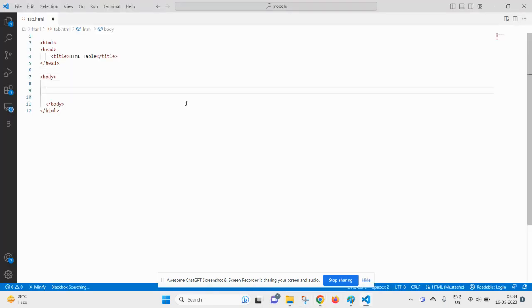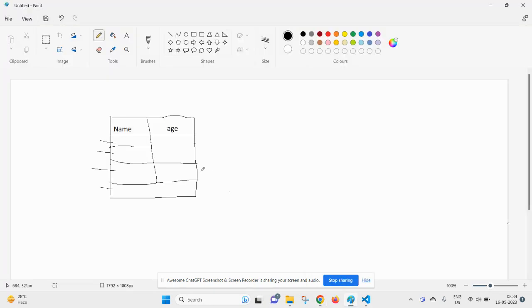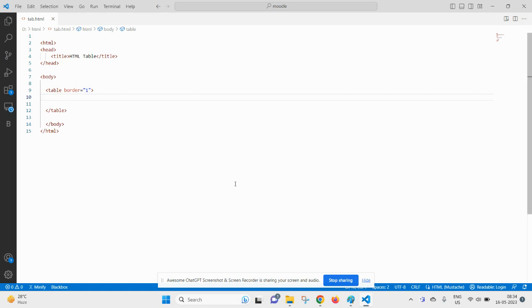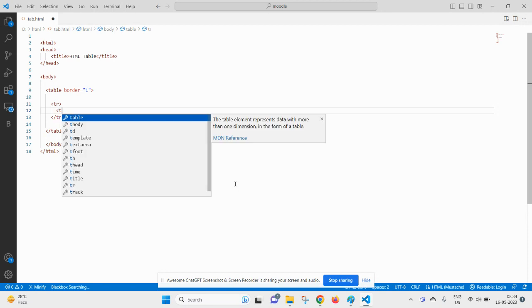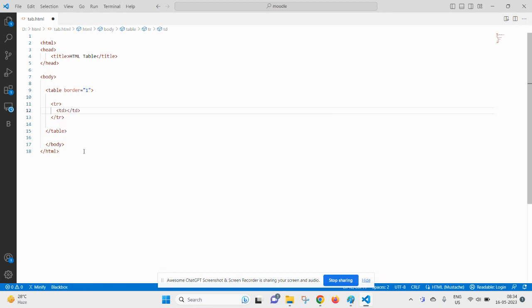So I will start the coding here inside body. I will start with table border 1. Okay. Border 1. Then I have how many rows? 1, 2, 3, 4 rows. Here, so you use tr for the row, and there are two columns.